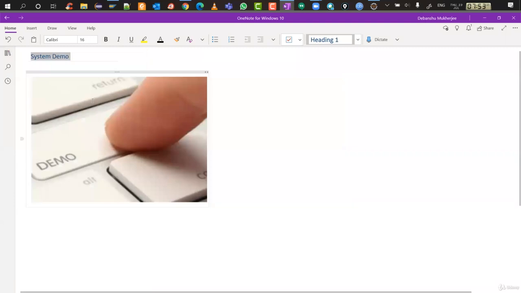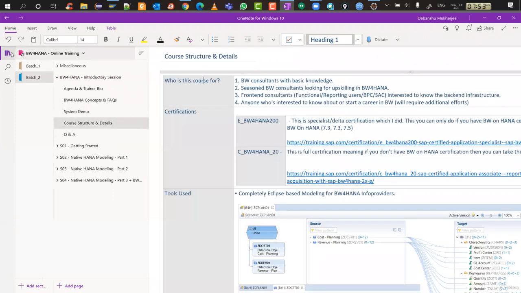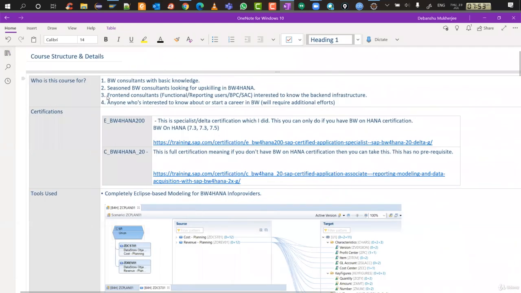I have a question. As you mentioned, in BW for HANA we don't have function module based data sources. Am I right? Yes, if you want to do enhancements for the standard data sources, you will not use the function module anymore. You will use the BADI.